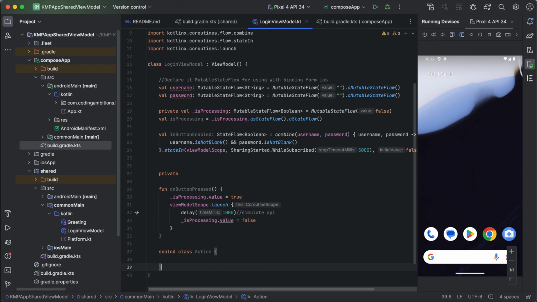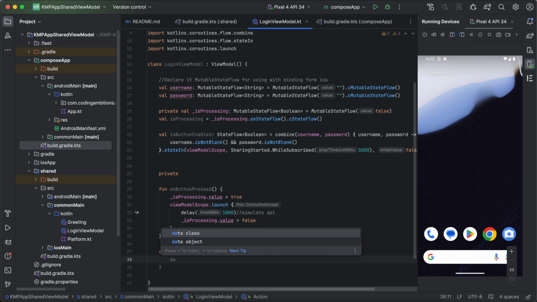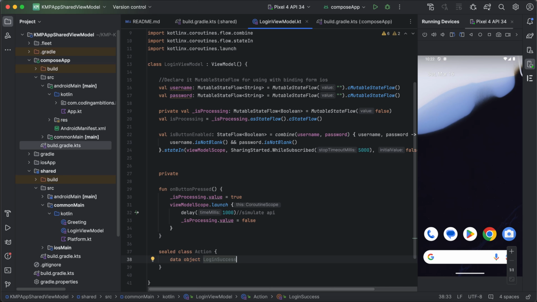So here, first we are writing all the logic, then we'll be moving to the UI part and how we can use this same ViewModel inside both Android and iOS. Then we'll be checking that. So it will be a data object because it doesn't require any data. It's a simple object, we don't need a data class here, right?